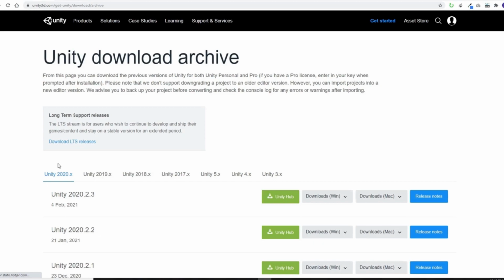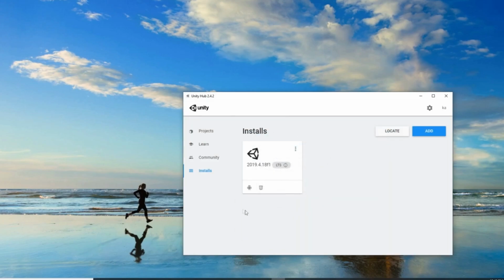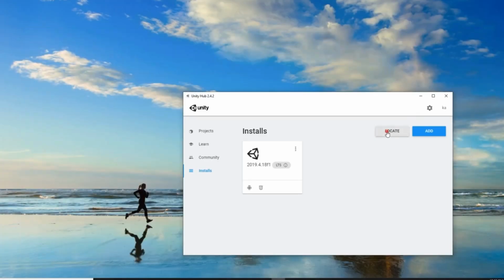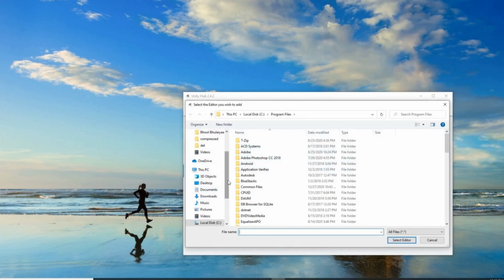If you download and install Unity through this download archive page, then it will not appear here in the installs. But if you download and install through Unity Hub, then it will automatically appear here after installing. So if you have downloaded and installed through Unity Hub, then it is okay. Otherwise, after downloading Unity from this download archive page, go to the locate, click the locate button, and now locate your Unity exe file.